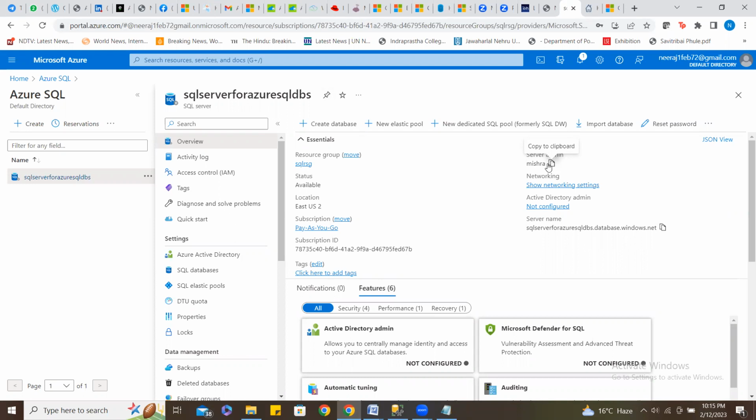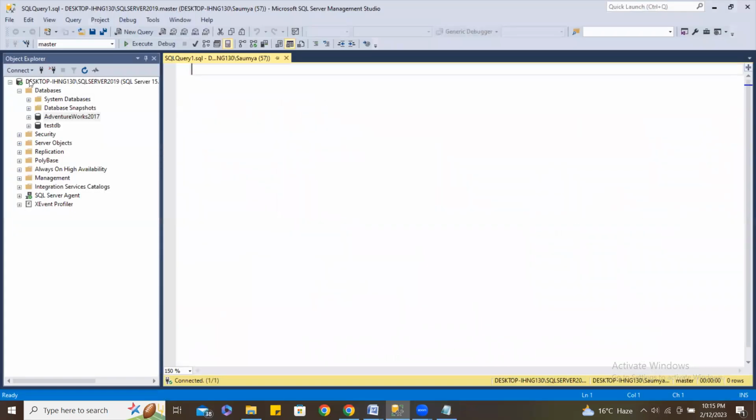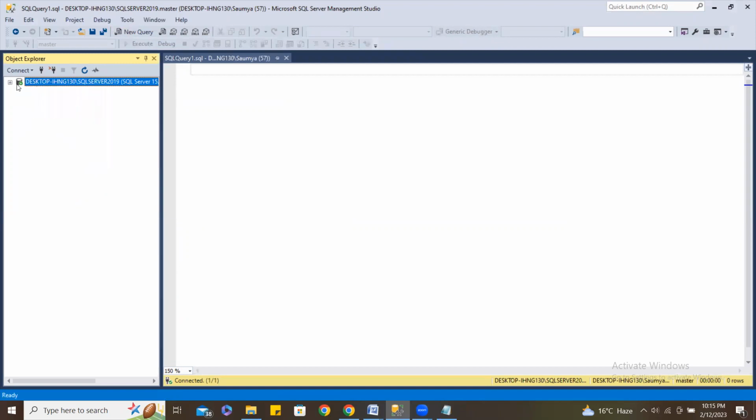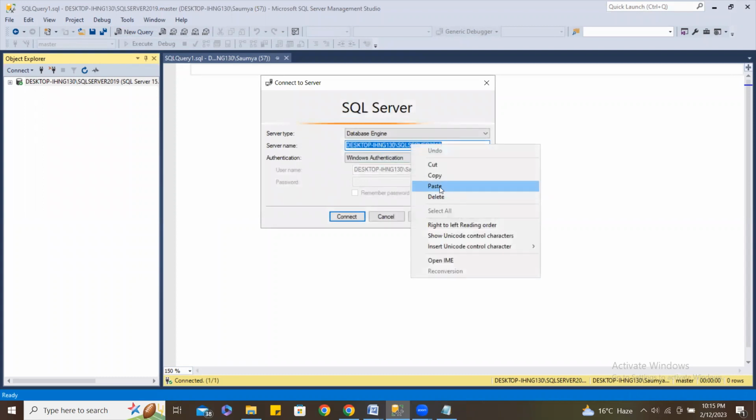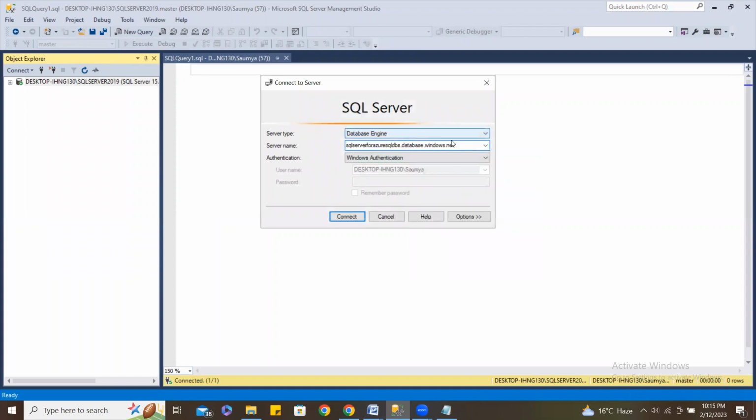So let us come to the management studio. I copied it and let us try to connect it from here. So let us go to new, sorry, not new query. Let us close it. Let us establish a new connection here. Connect and put it in the server name. By default, your Azure SQL database runs on port 1433. You don't have to specify that.